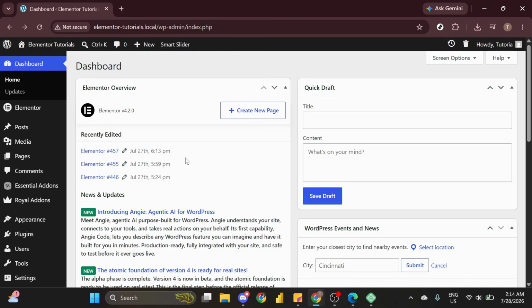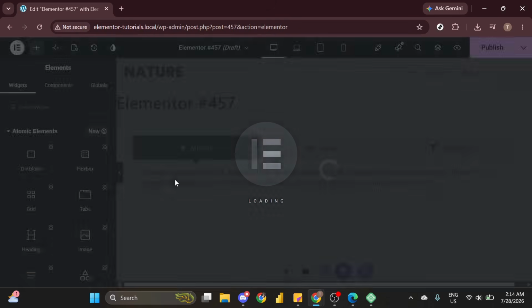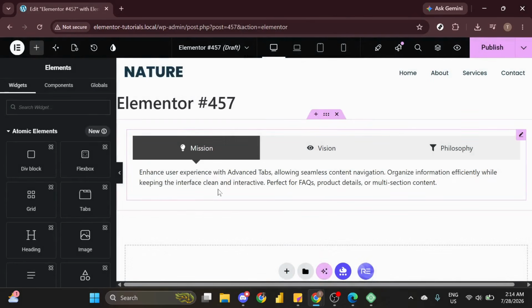Let's dive right in. First, open your Elementor editor. If you're not familiar with Elementor, it's a powerful page builder that allows you to create stunning websites with ease. Don't worry if your dashboard looks slightly different, the core functionalities remain the same.